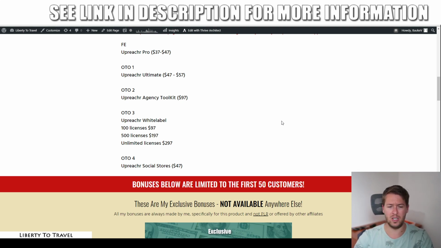Then we have the upsell. The first upsell is the ultimate version. Again, this comes with a personal and a commercial version for $47 or $57. And this is going to give you a few more features, such as automated messaging. What you can do is, if you add all these different influencers into one group, you can automatically message all of them at the same time.